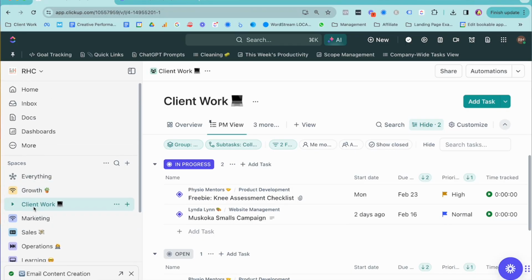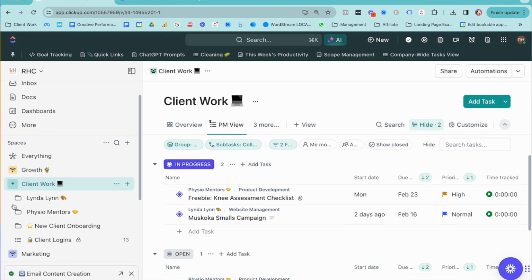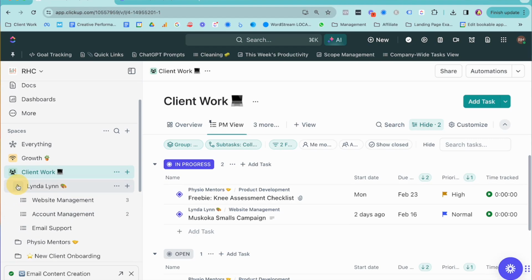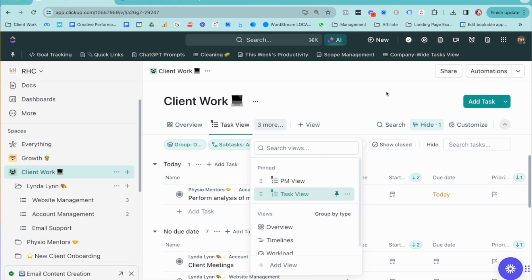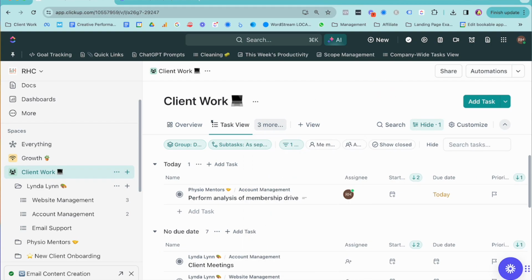If instead you choose to use a space called client work and then folders for each client, and then within each of those folders, you have lists to separate out your types of work, then at the client work space level, we have the option to look at all of our client work, all of our client projects, all of our client tasks in one place, right? That really helps to get a better handle on your project management, because it's not very helpful if we're trying to manage timelines or predict timelines in isolation, right?